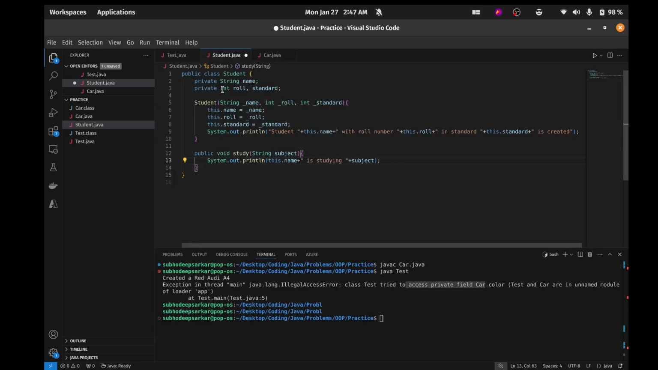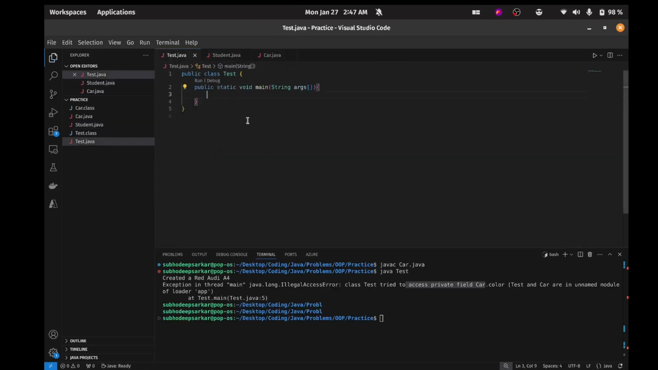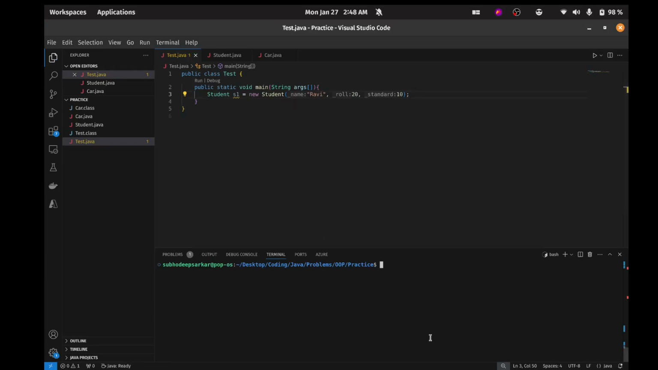Okay, and these are all private. You cannot go ahead and say s1 dot name. You cannot do that. Let me try it out. So Student s1 is equal to new Student. It is expecting a name, which would be Ravi, roll number would be say 20, standard would be say 10, I guess. Yeah, so that is okay. Student is created. Let's just compile this and run this.